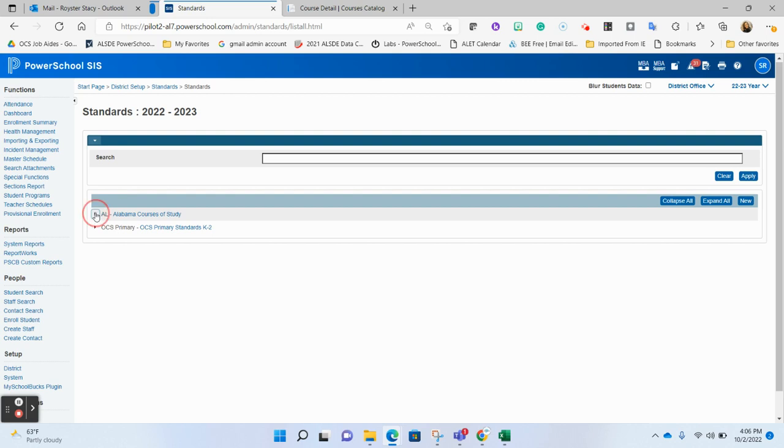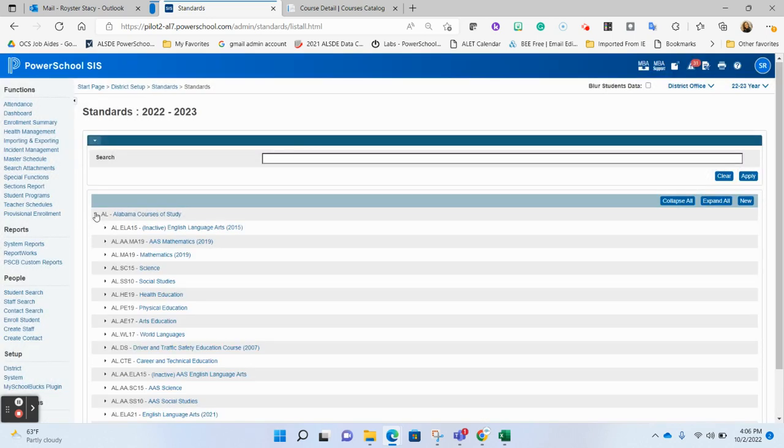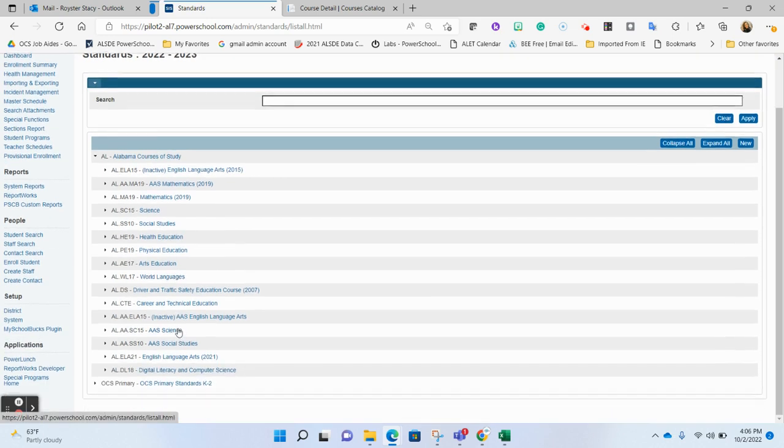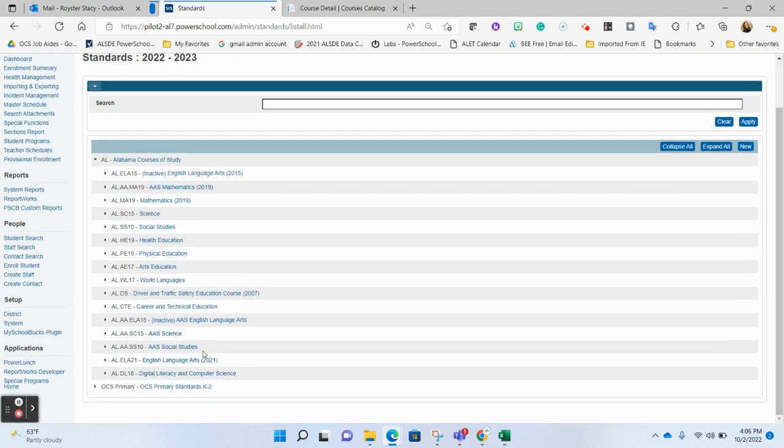So I want to look at the Alabama Course of Study standards and show the 2015 and the 2021 English Language Arts standards. And here you'll see we have the ELA 2015 inactive and the ELA 2021. It's real important to look at the identifier. That's going to be this AL.ELA21, because the identifier mechanism and how they are built out will help you understand how to search for and how to manipulate the standards to turn them on and off in the teacher's gradebook.